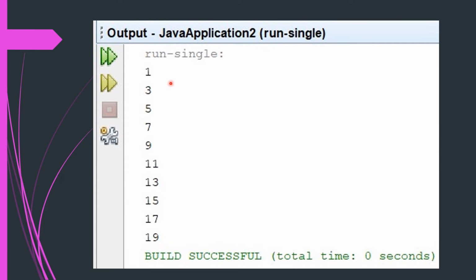As we said, all the odd numbers between 1 and 20 will be printed. So you can see all the odd numbers between 1 and 20 are printed. That means we have written the right code. 1, 3, 5, 7, 9, 11, 13, 15, 17, 19. All these numbers are odd numbers between 1 and 20.